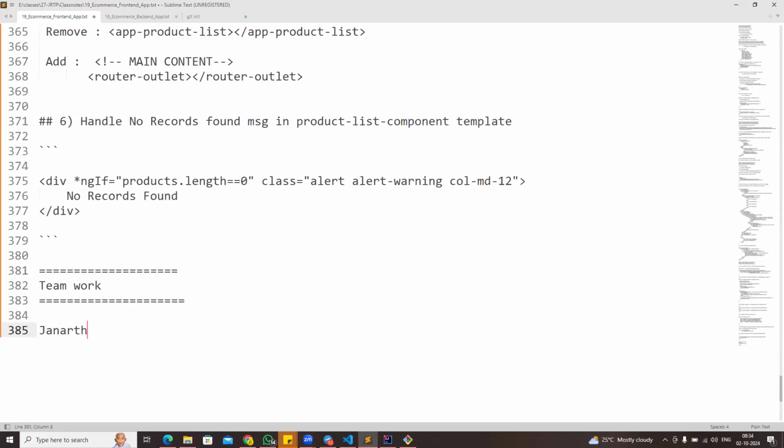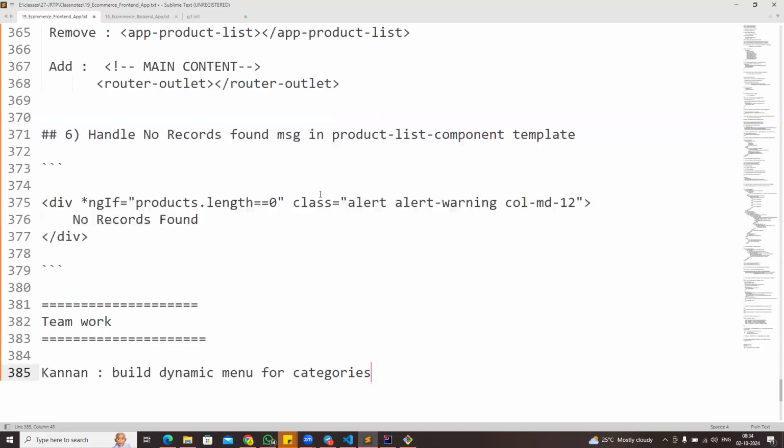Yes, sir, I accepted the invite. Yes, sir, Kannan is my name, not Jonathan. Kannan, it is. Okay. Build a dynamic menu for categories. We already have the backend method. We need to do that.